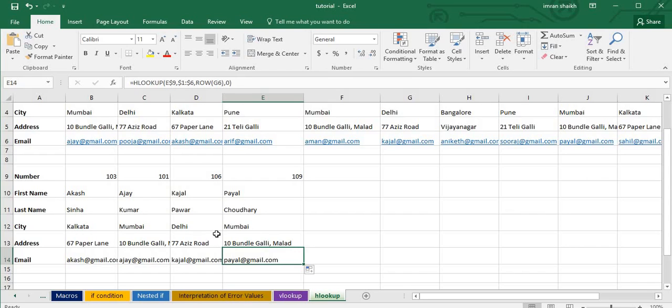Once you get adjusted to this functionality, VLOOKUP and HLOOKUP, then within a fraction of seconds you can get hundreds and thousands of records in just a few minutes.